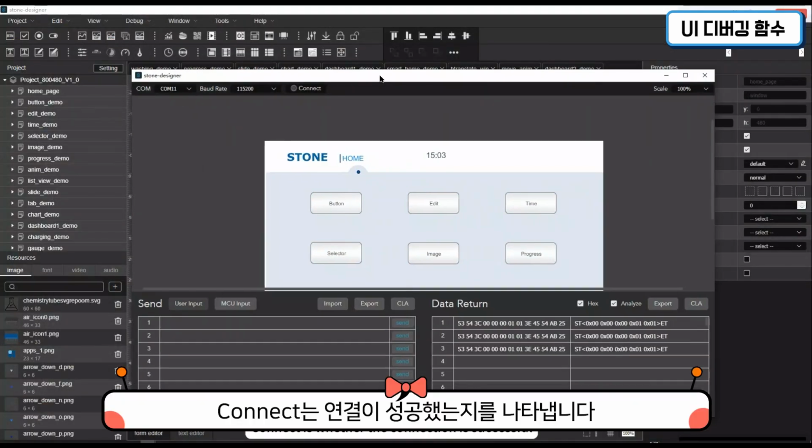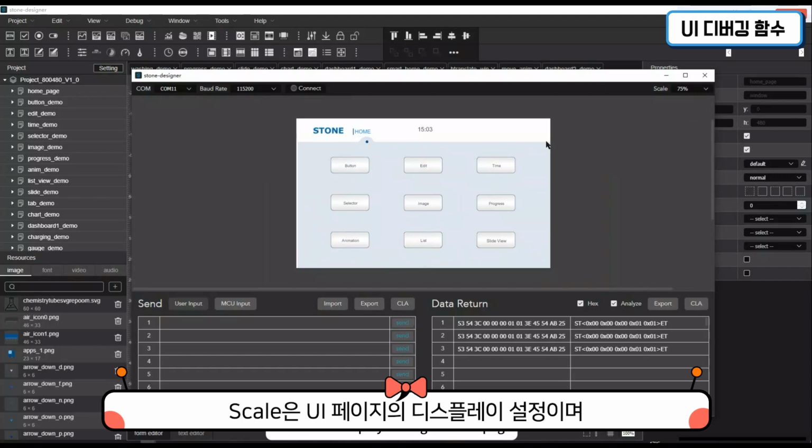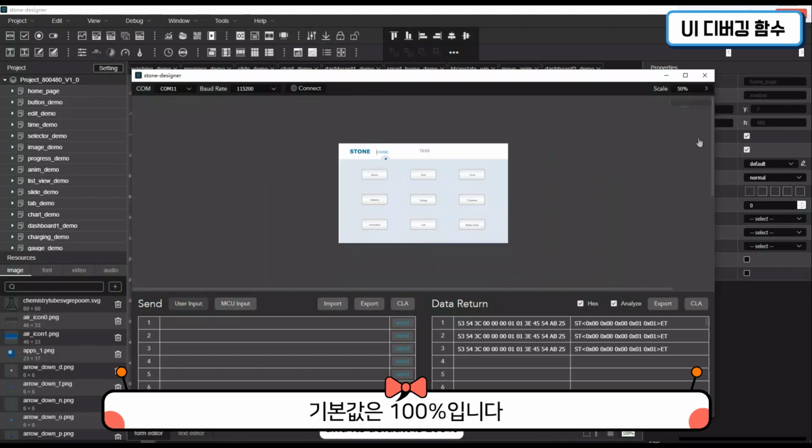Connect is whether the connection is successful. After the connection is successful, the serial port can send and receive commands. Scale is the display setting of the UI page, and its default is 100%.